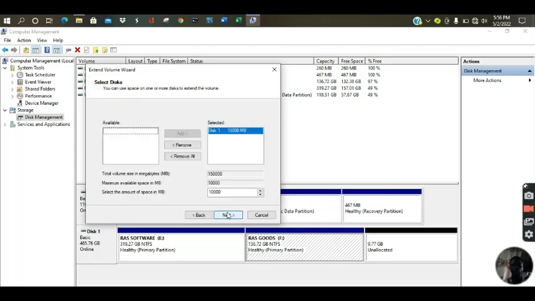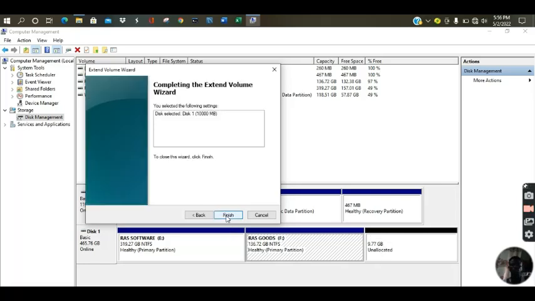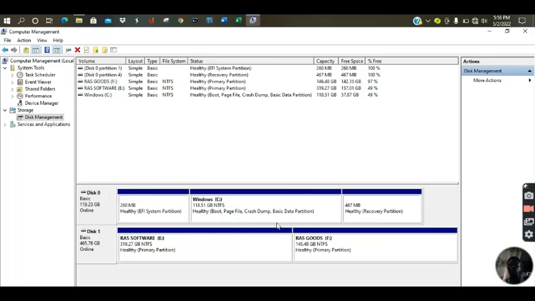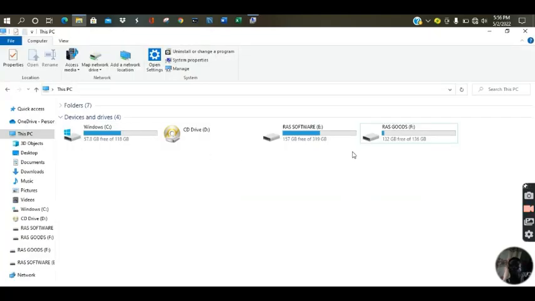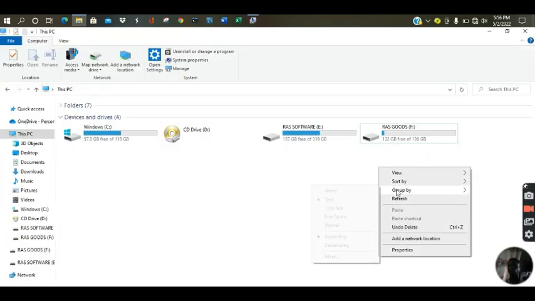Now next. This is the amount of space that we have as unallocated, which is 9.77 gig. So now you go to next, that is finished. Now let's go back and see. You can verify it here that we have 146 point something. It means the drives have combined. Let's come back and see. This is how you are going to do it.